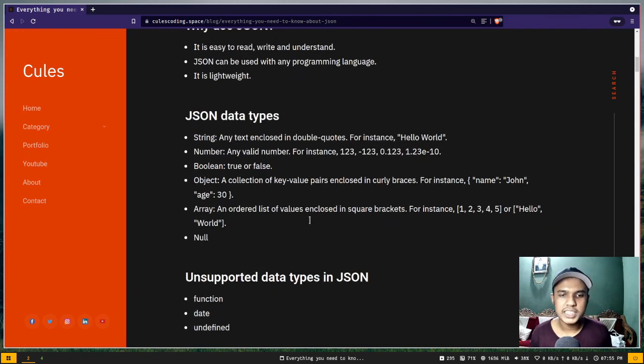So let's see what are the data types available. JSON supports almost all of the data types that JavaScript supports except few. So we have string. You know what a string is, any text, but it has to be enclosed by double quotes. You cannot use single quotes. Then we have number. You can use any valid number. You can use positive, negative, floating point numbers. Even you can use scientific numbers too. Then you can use Boolean, true or false.